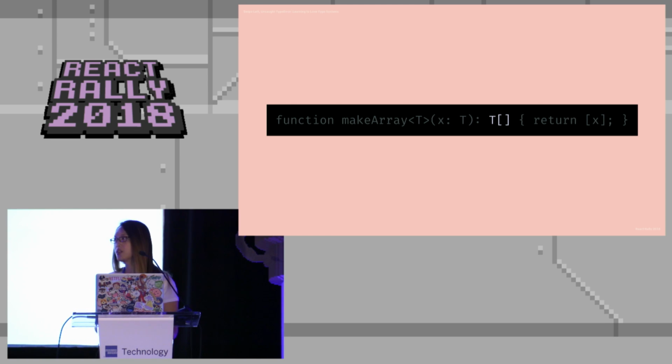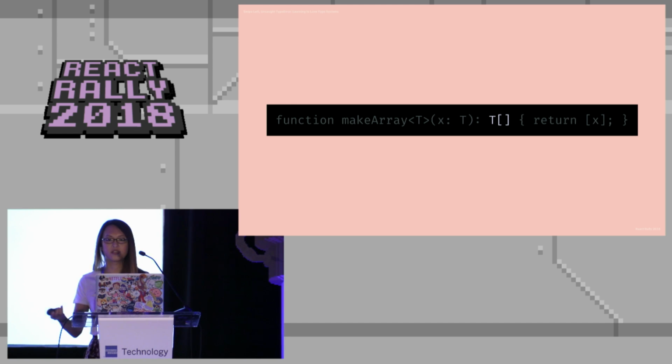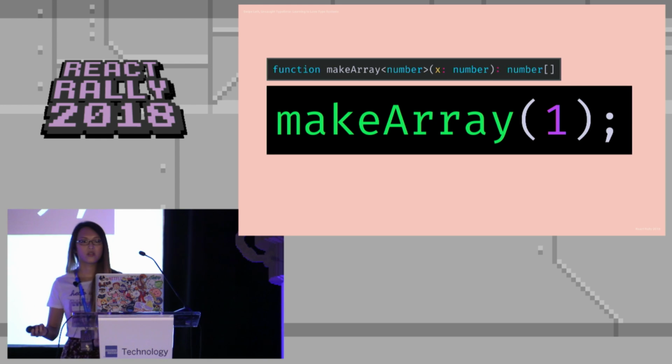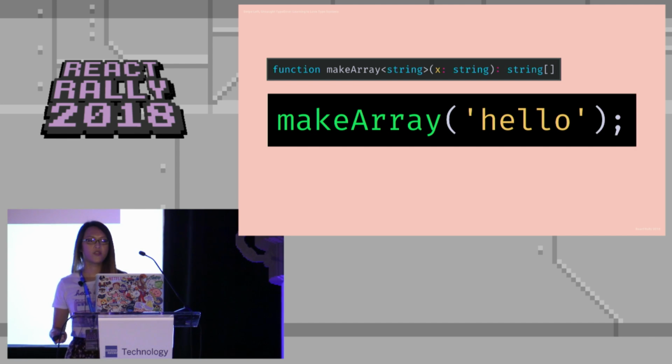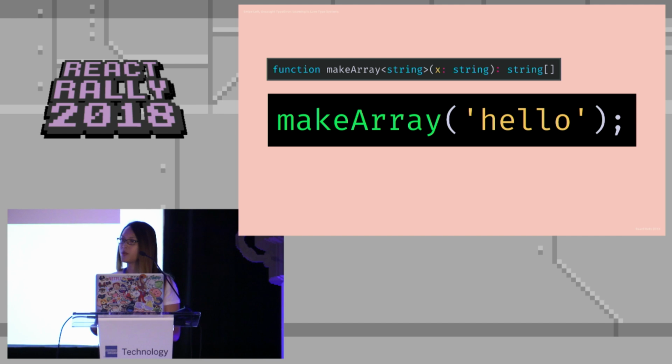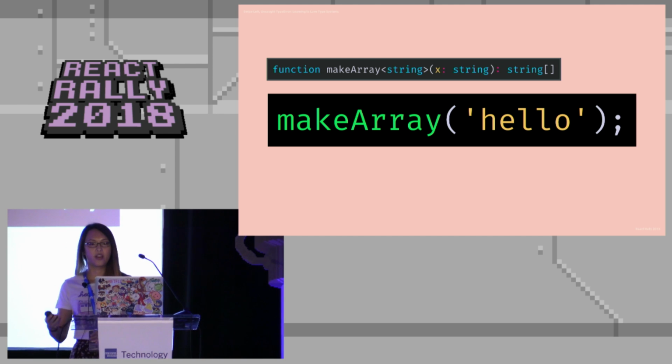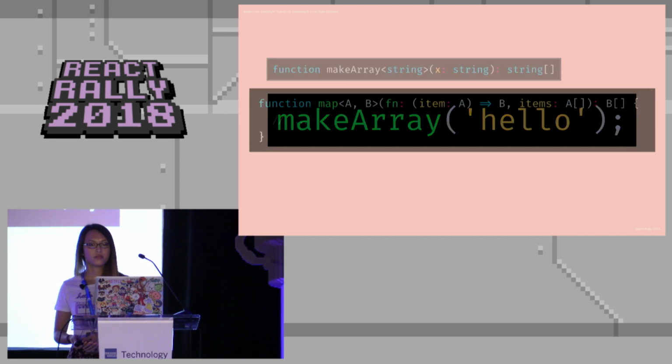And finally, you specify the return type of the function, which in this case returns an array filled with items of type T. So now when you're using this function, TypeScript knows how to guide you. You pass in a number, it knows that it will return an array of numbers. And if you pass in a string, it will return an array of strings. So this is a very simple example, but also very powerful because it helps you reuse your types and not have to repeat yourselves.